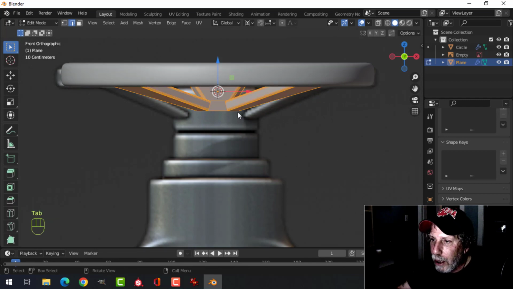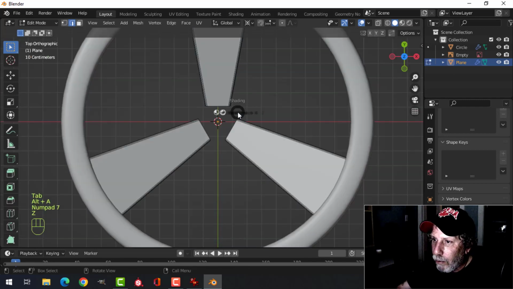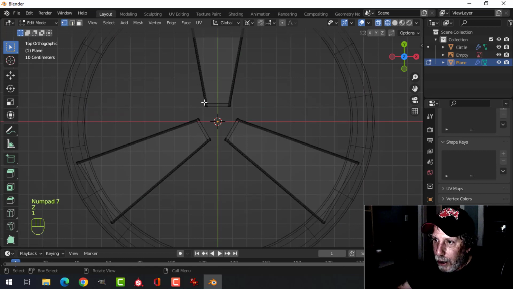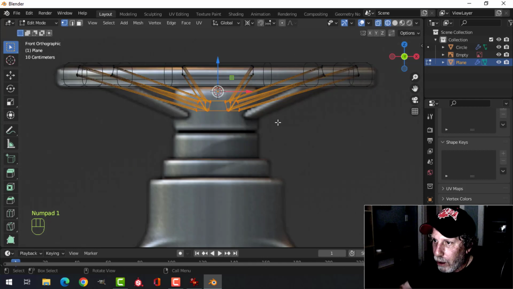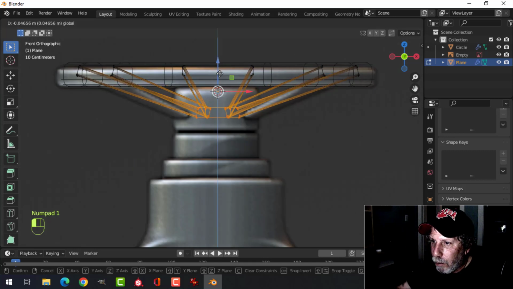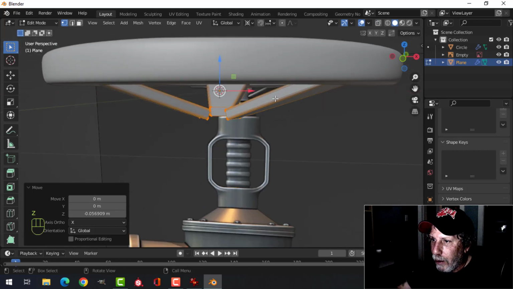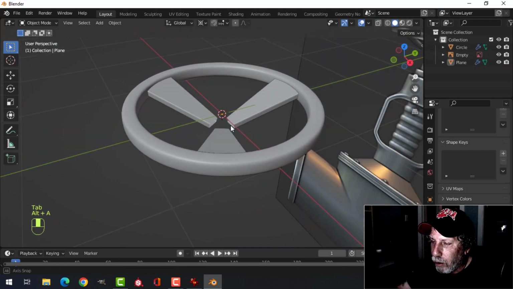Can I do anything about that, and do I care? Well, I could go into edit mode and wireframe and select just the ends. Press 1 to look from the front. I could pull them down a little bit more, and I'd have that. And maybe it's a little bit closer to the diagram.